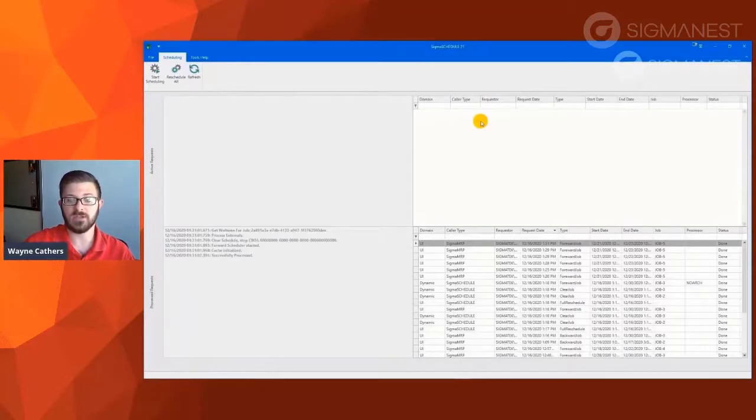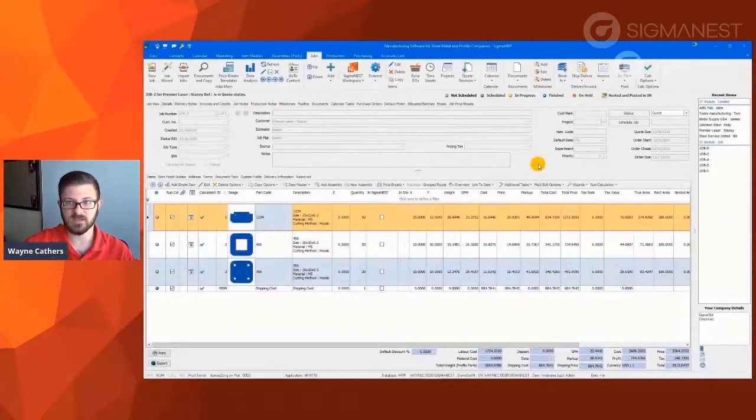So when a job needs to be scheduled from either Sigma MRP or Sigma Quote, just like we showed before in the earlier videos, a scheduling request can be sent to Sigma Schedule. Sigma Schedule would see the request here in the top box. It would then process that request, whether forward or backward, and schedule the job and all the programs and all the operations. So let's take a look at a job. In this example, I've got a job that's in quote status, and I've already got a due date set.